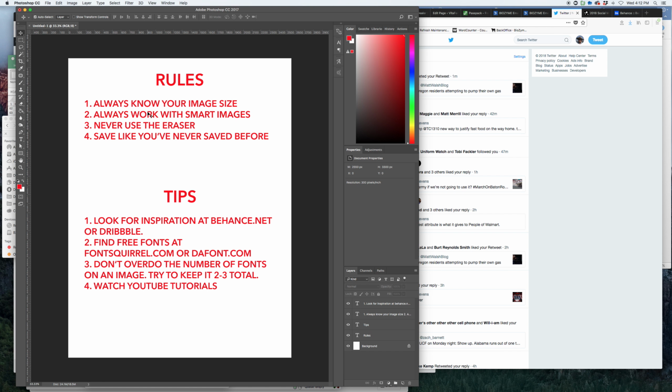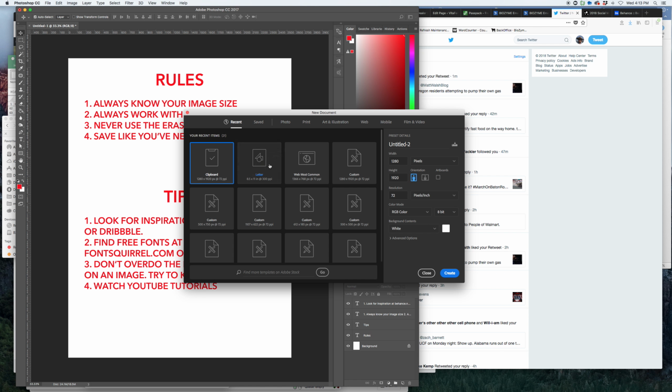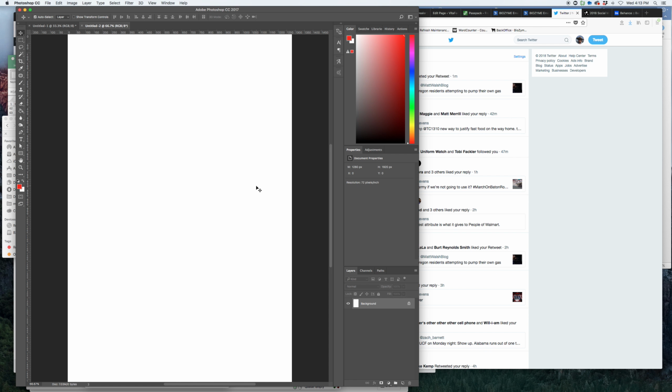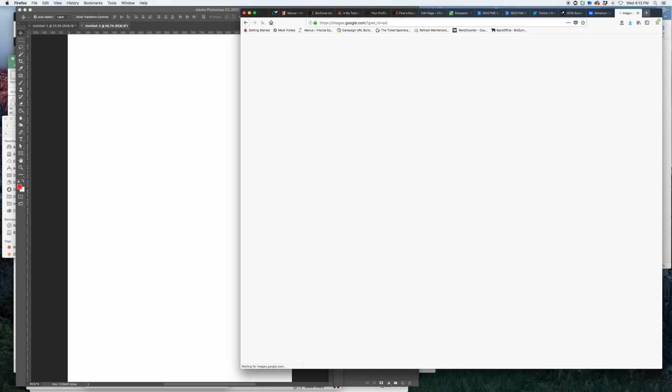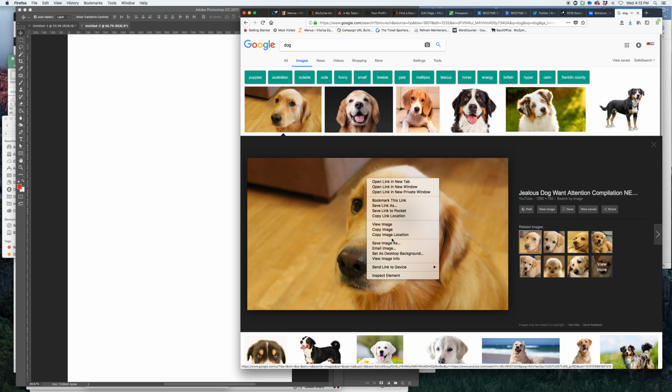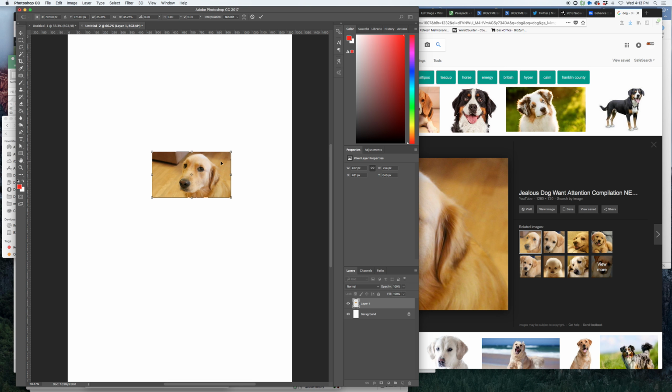The other thing I have here is to always work with smart images. What that means is, if we were to go in here, have a new document, and go to images and look for a picture of a dog. If I were to put this dog here and do a free transform, just Command T, Control T on Windows, and shrink that dog down, put him here, put some other stuff around it, and then I decided, oh no, I really wanted that dog to be this size.